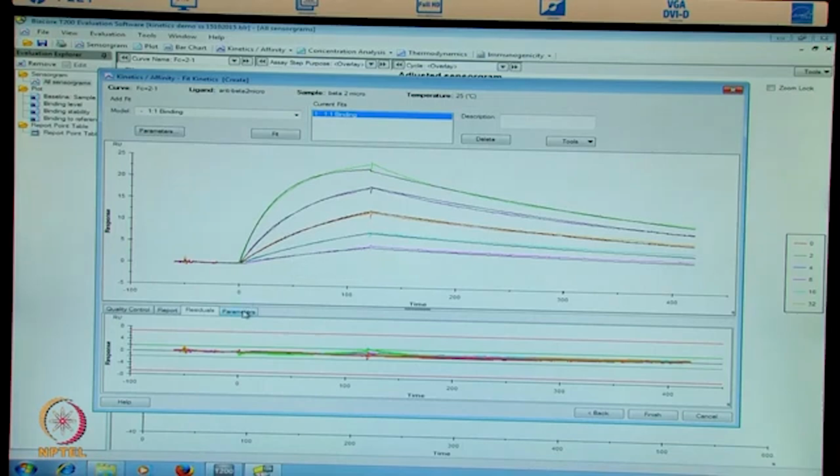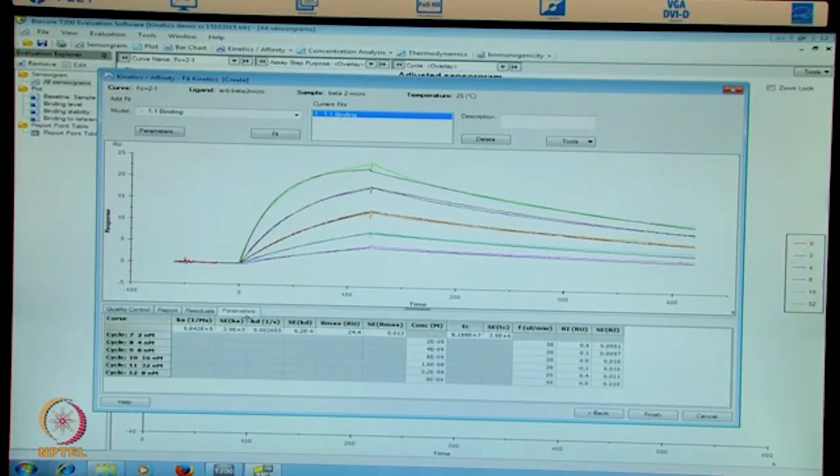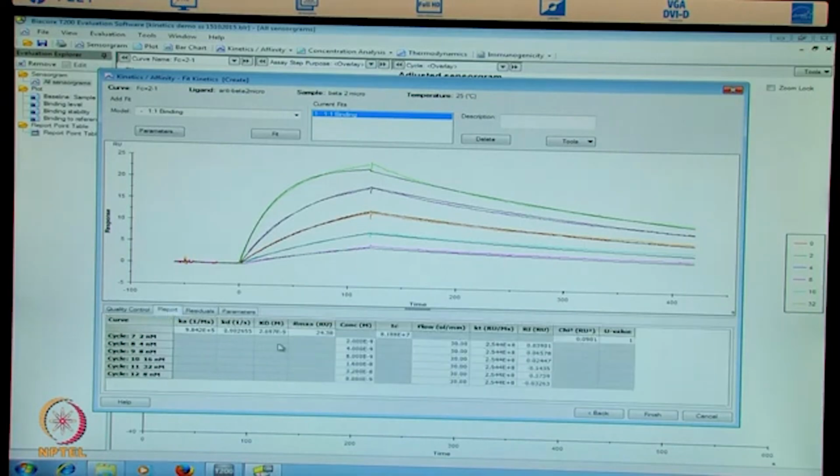Now we go on to another tab, parameters, and find a lot of information, which is nothing but the standard error calculated for the data. With this, we conclude the interaction of anti-beta 2M to beta 2 microglobulin at 2.6 nanomolar affinity.